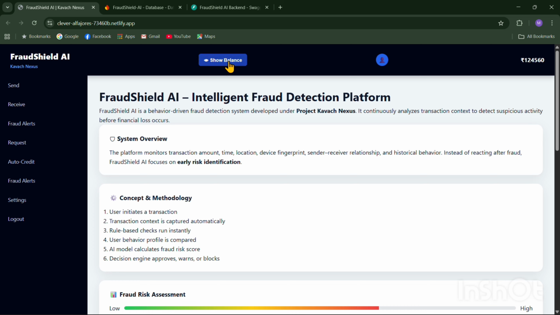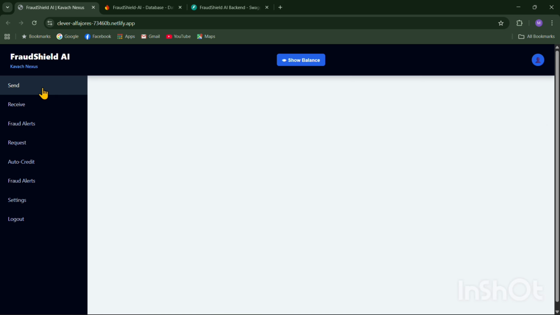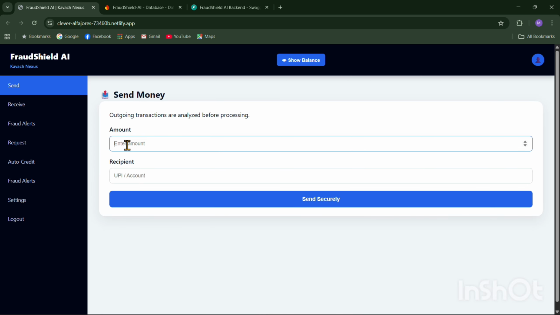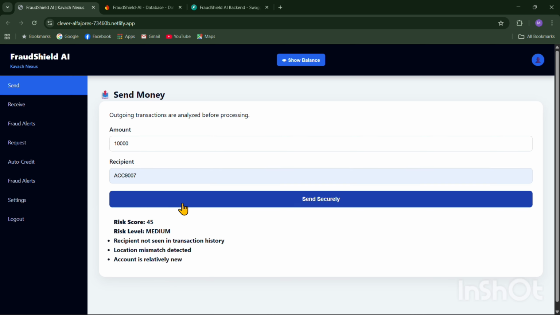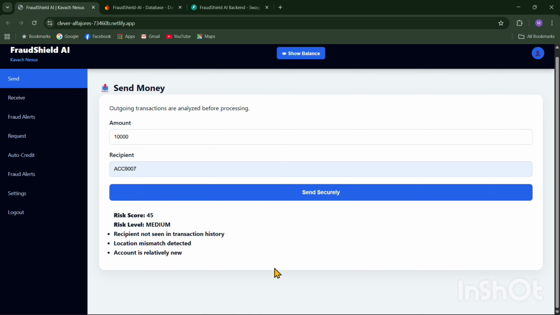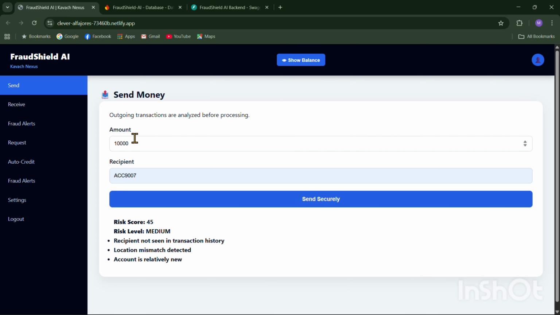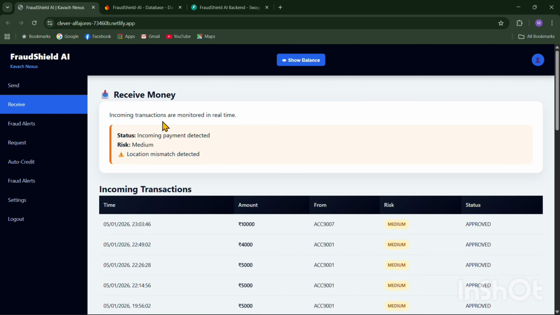Now let me demonstrate a transaction. When a user initiates a money transfer, Fraud Shield AI does not blindly approve it. Instead, the transaction is analyzed using multiple behavioral and rule-based checks such as transaction amount, frequency, recipient history, and user behavior pattern. Now, heading towards the receive money section, where incoming transactions are monitored in real time.